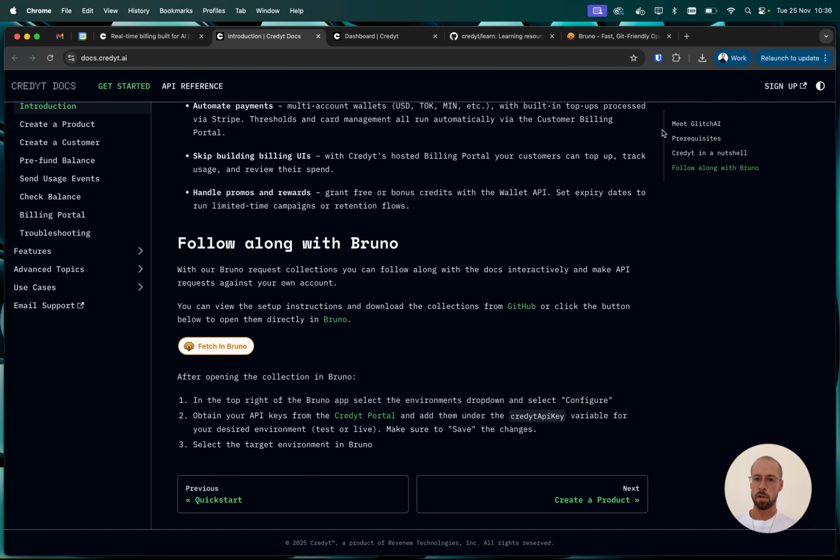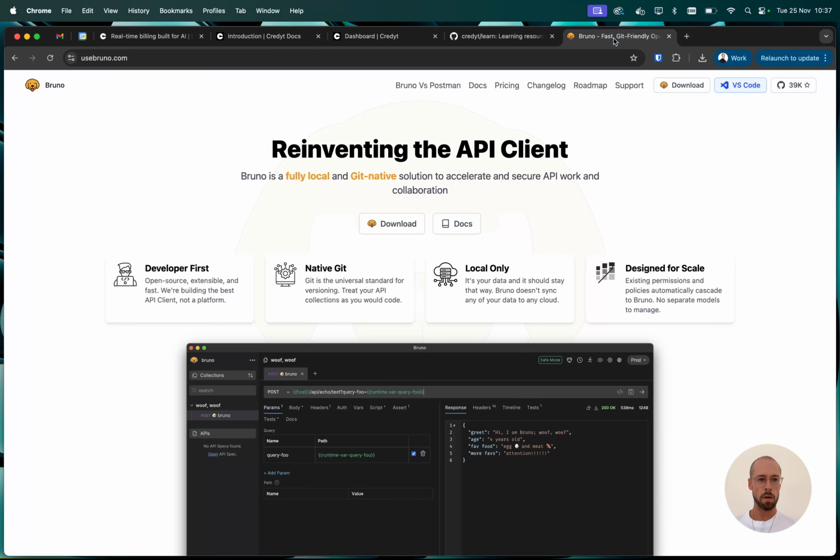So the first thing you're going to want to do is to head over to usebruno.com, and you can download the API client. I already have it installed, so I'm not going to go through that process here, but it's a case of clicking download and then running the installer on your machine. Once you have that installed, you then want to go ahead and download Credyt's Bruno collection.